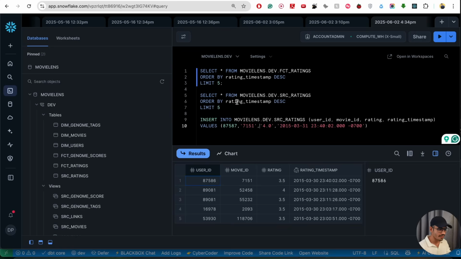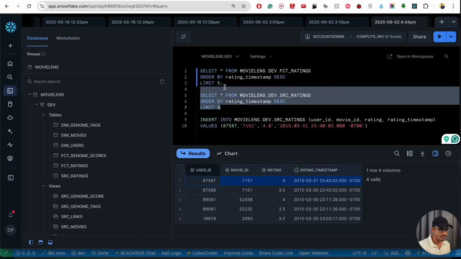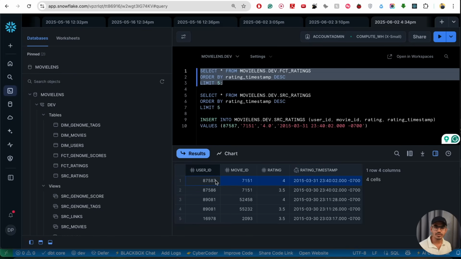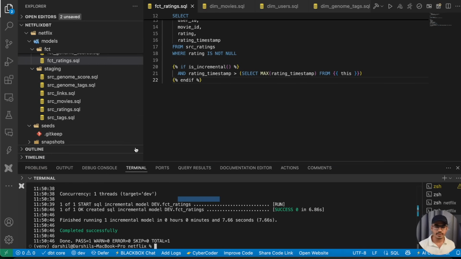Now if I select this FCT ratings, you will see the new row got added automatically into the incremental table itself. I just updated this one and it also captured this particular new data that we added. So it is incrementally updating. We did not create the table from scratch, we only ran the script with this select, and it updated the incremental data. This is the core of DBT, right? We did the views, we did the tables, we did the incremental.